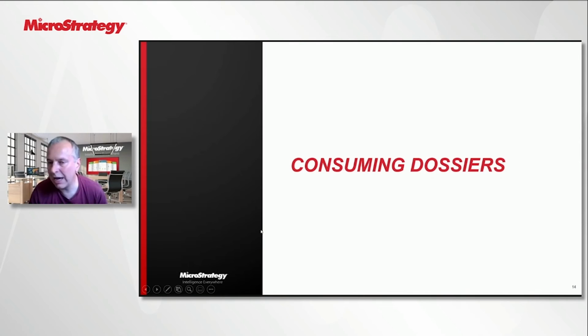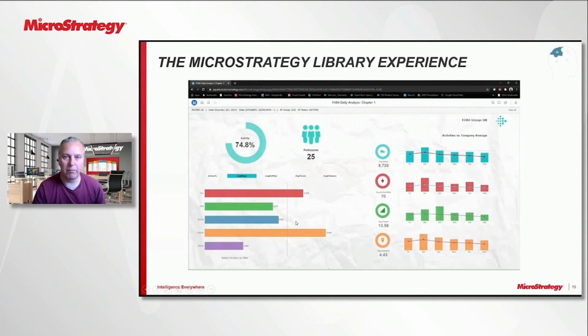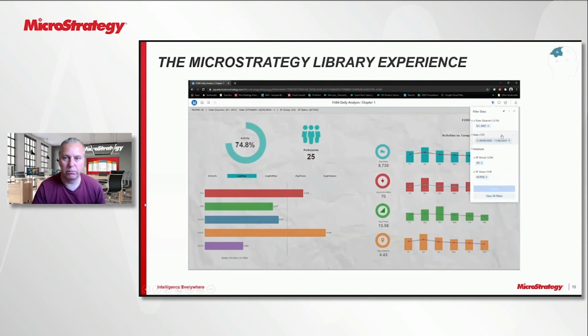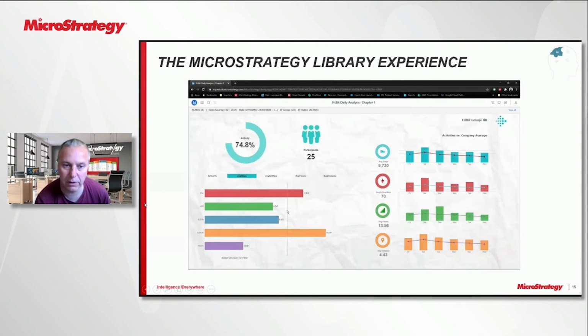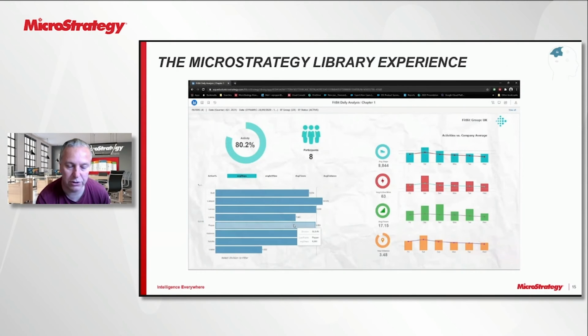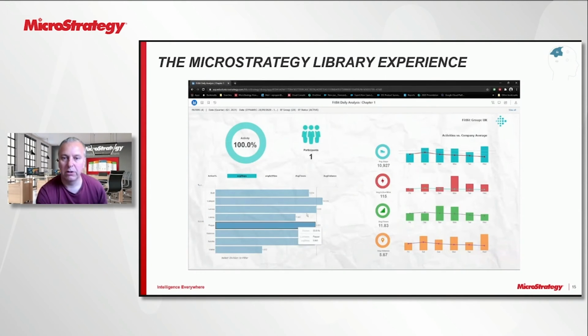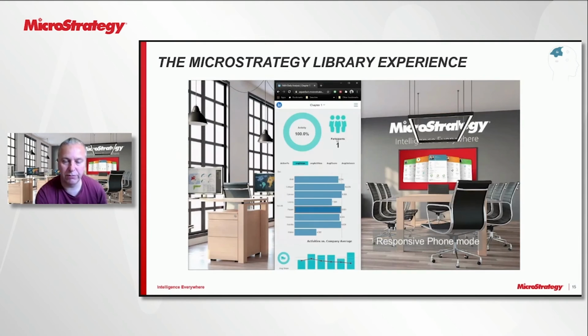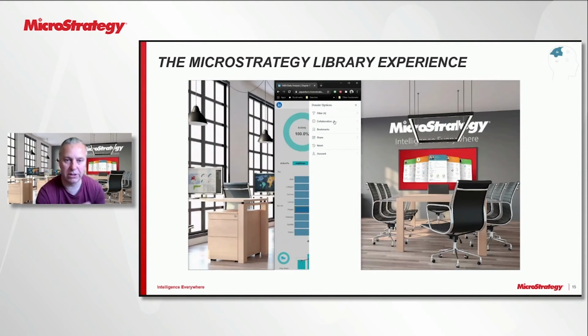We then move on to how to consume those dossiers. This is an example showing MicroStrategy Library on a browser. I think Matt might have shown this one slightly earlier, I'm just going to talk through it a bit. You've got the ability to drill. You've got the ability to have visualizations filtering each other. And even on the browser, if the browser is narrow, you've got that responsive design. So this looks similar to how it would look on a mobile device, although some of the navigation options change slightly in the mobile app.